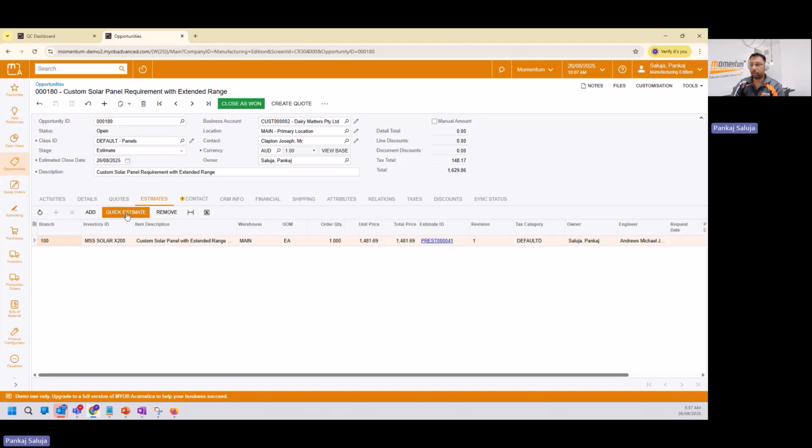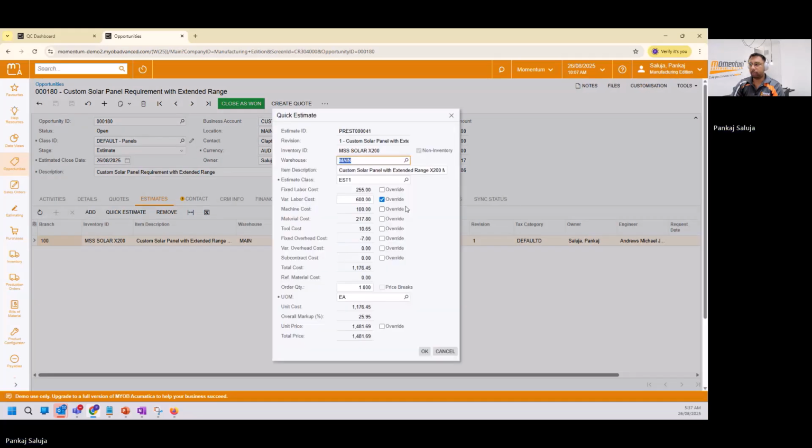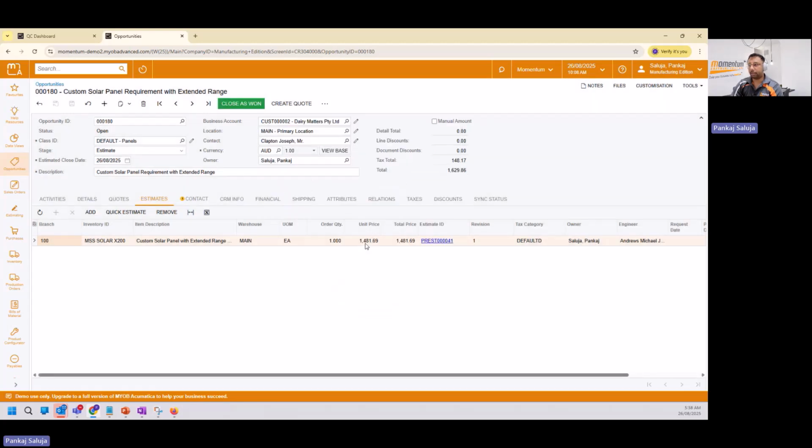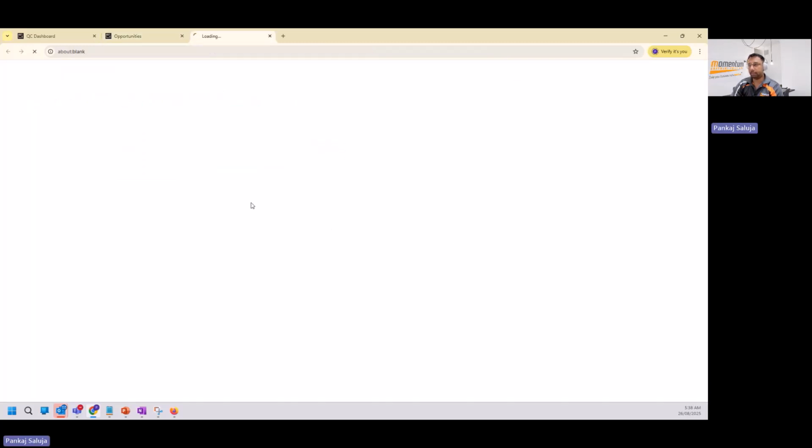If I want to have a quick look at the estimate, what we thought about the labor, machine, material, tool, overhead cost would be, if there is any subcontract outside work involved, we can use that as well. So it gives me a quick estimate of what would be the total cost for us of doing this custom solar panel thing for the customer, and then based on the markup percentages, what would be the unit price, so I can easily send an estimate to the customer. If I want to quickly create and add the things, I click on the estimate number.